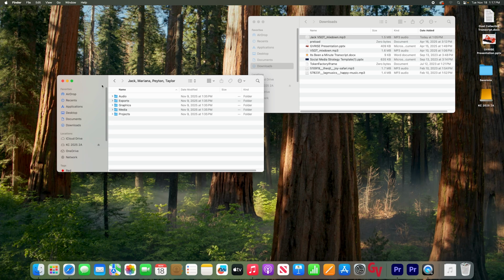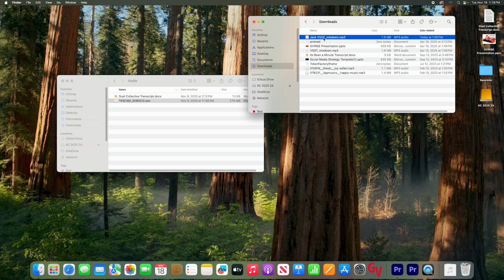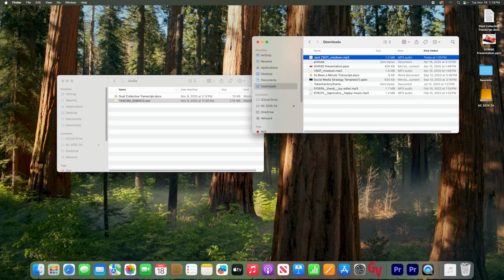I've already organized it into a 5-folder setup for you. So you have audio, exports, graphics, media, and projects. Now, exports, graphics, and projects are all empty. Audio has some stuff in it. One of the things it has in it is a document that was a transcript from the interviews and stuff, and the other is just an audio file. I'm going to take this VOSOT that you downloaded from your email, and I'm going to add it to this audio folder.